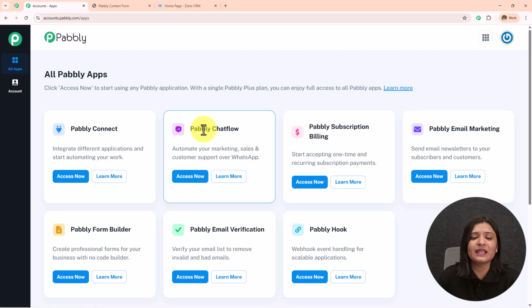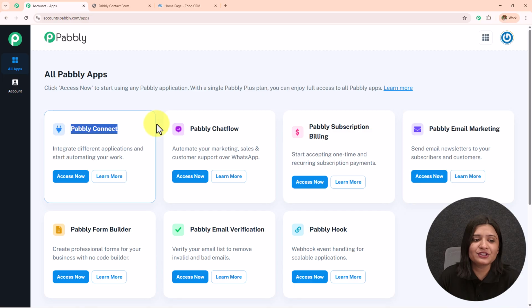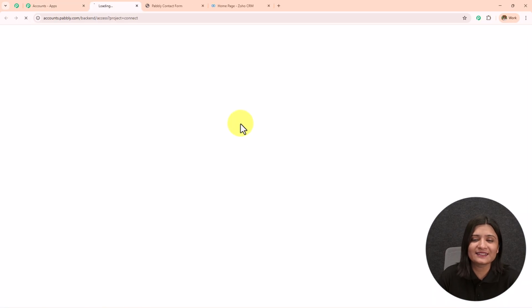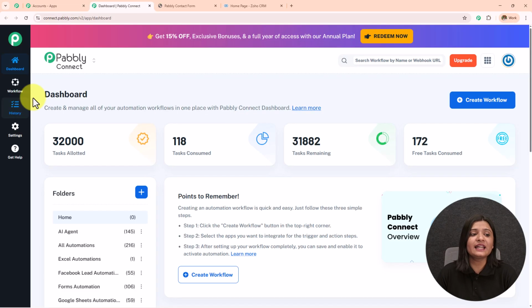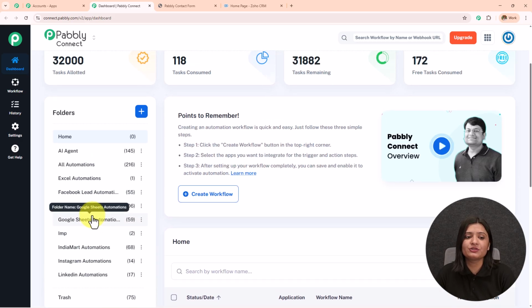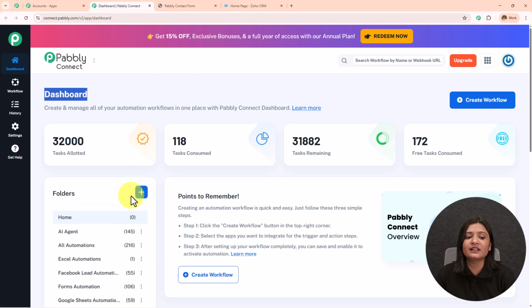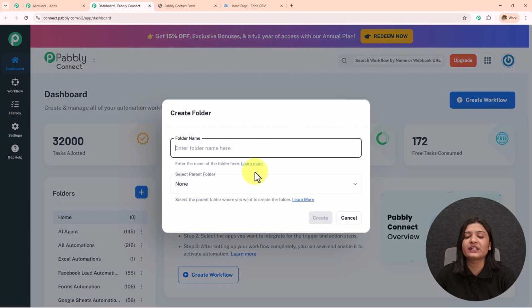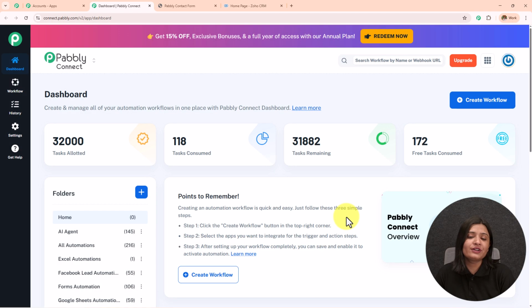And here the all Pabbly apps page has appeared, which is showing me all the Pabbly applications. I'm going to click on this Pabbly Connect Access Now. And here it has taken me towards this dashboard where I will be able to find all my workflows and all the folders which I have created. Now, if you want to create a new folder, simply click on this plus icon, and from here you can create a new folder.